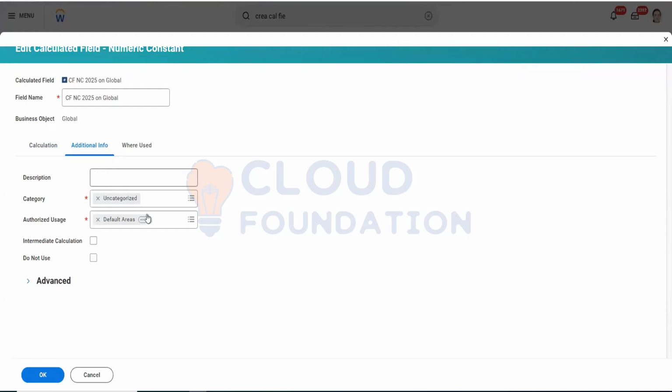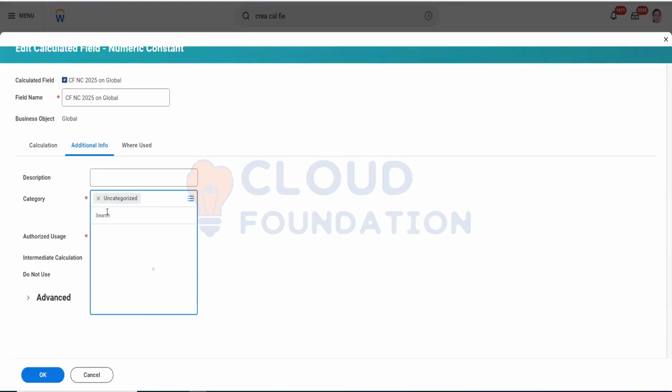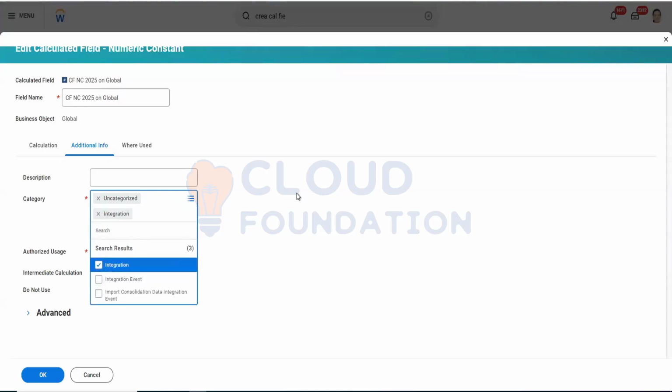Now in the category, let's say this calculated field is going to be used in integration, and I just want to put the category like this is an integration related calculated field. You can just put it as a kind of tag, nothing else.